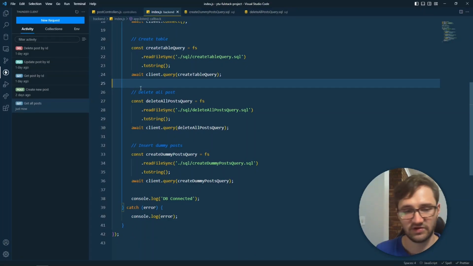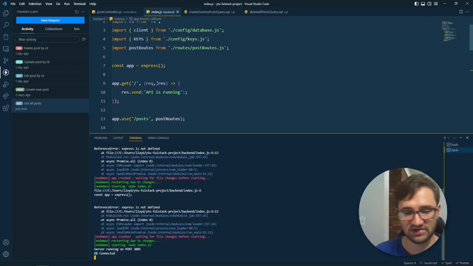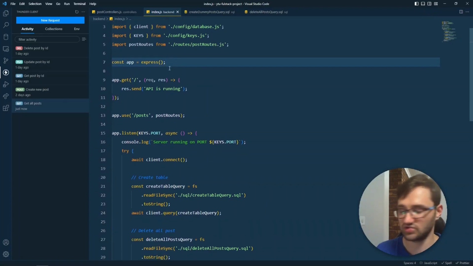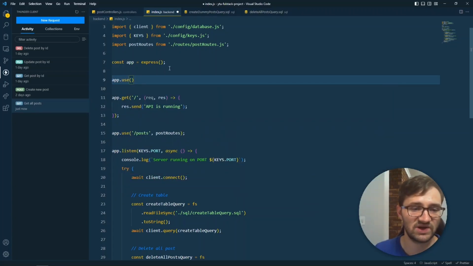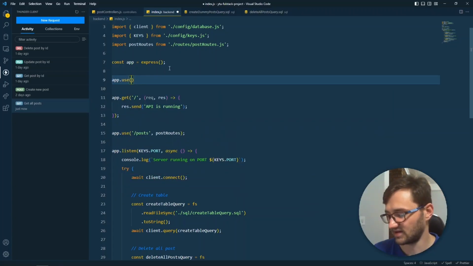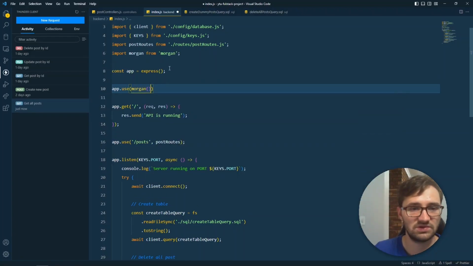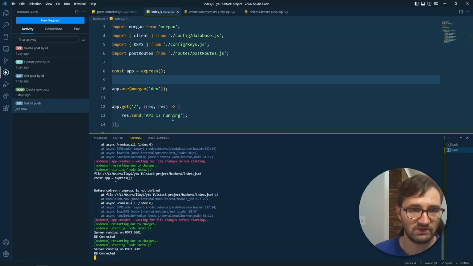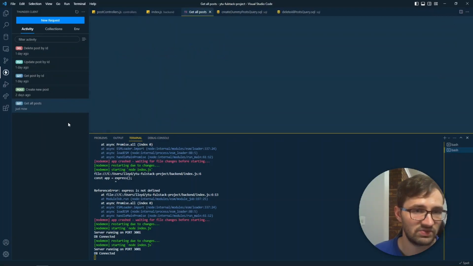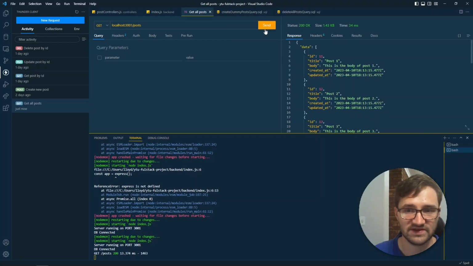So now if I add my Morgan logger, I'll be able to see when I log to the API or when I do some things with the API. So I'm going to say app.use as a middleware, and I'm going to add in Morgan, and I'm going to add the string dev. So now whenever we make calls to the API, let's open in a new tab and run this again, we can see the output here from Morgan.